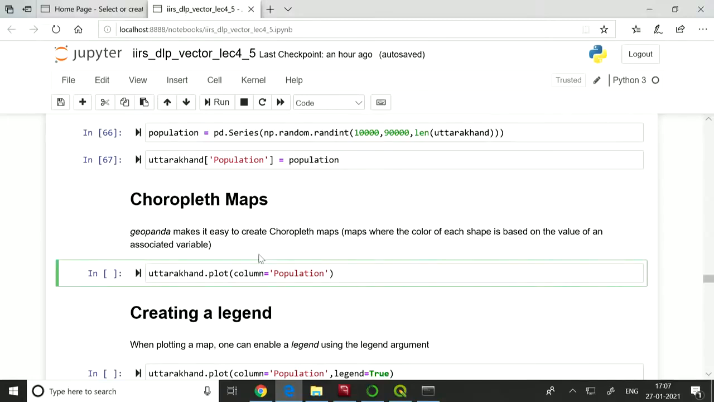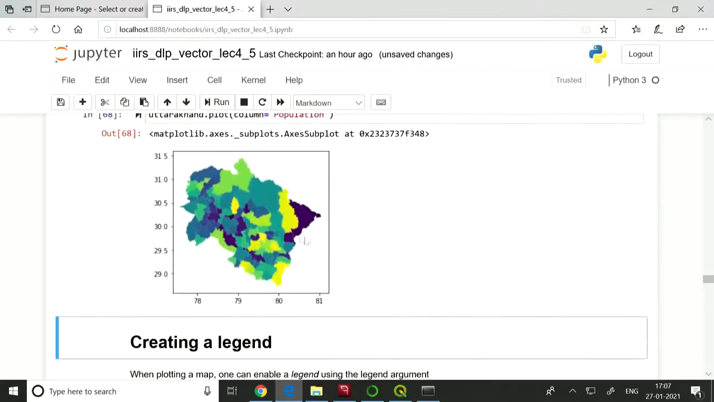You can just call Uttarakhand.plot, and specify on the basis of which column you want to color your polygons. So Uttarakhand.plot, then column equal to population, since we want to give the colors based on the population. Here you can see that all the polygons have been colored based on their population.